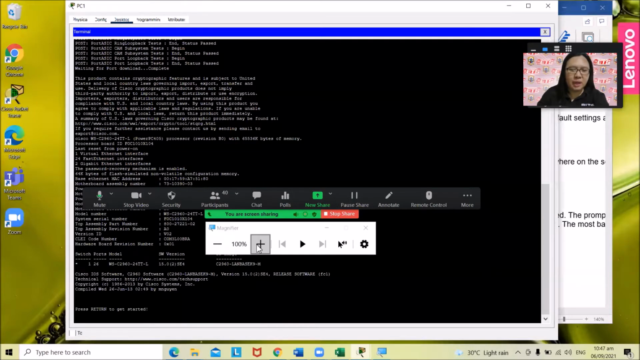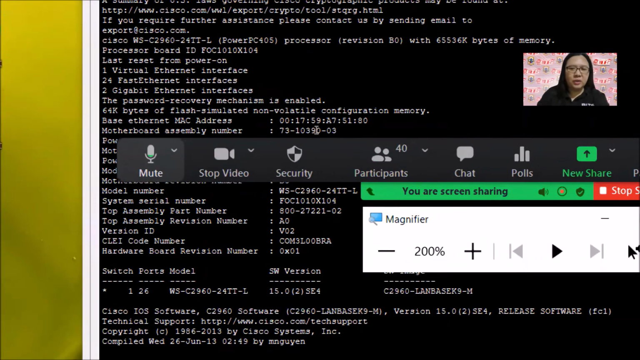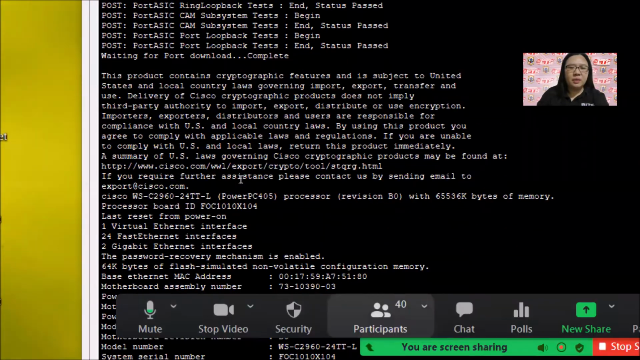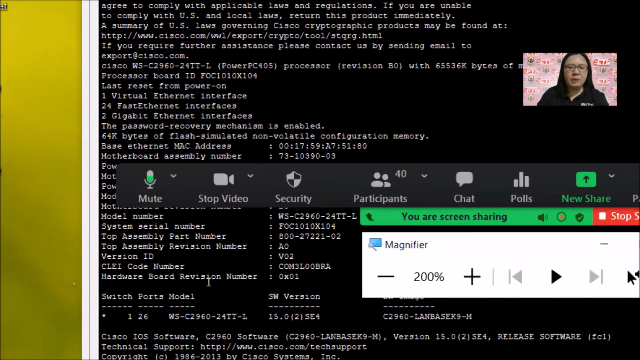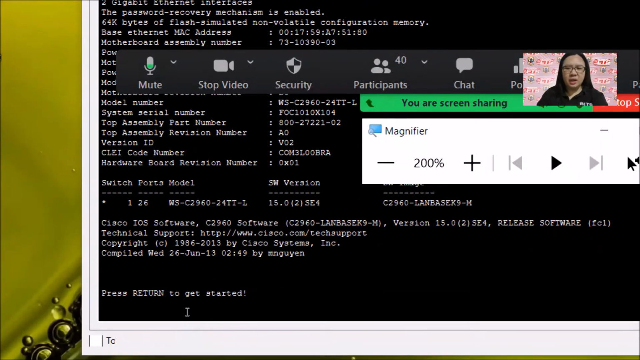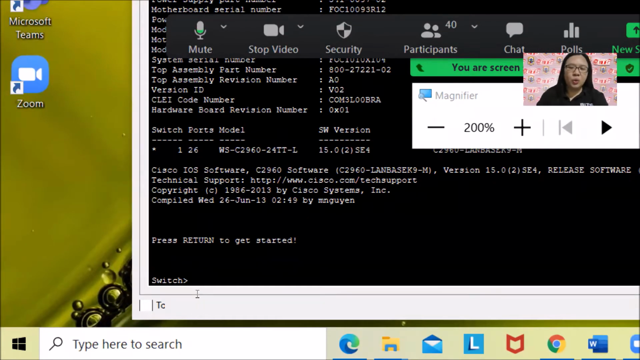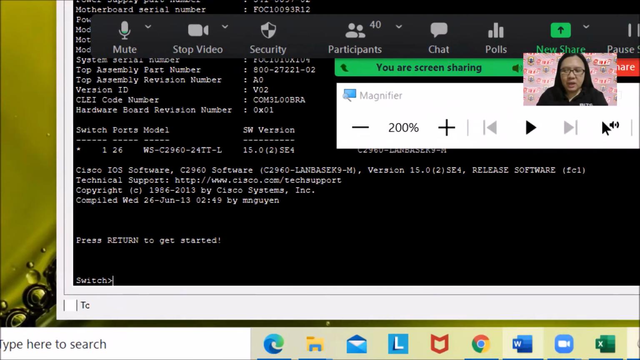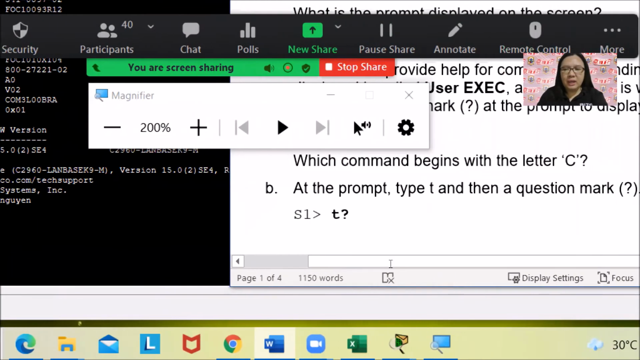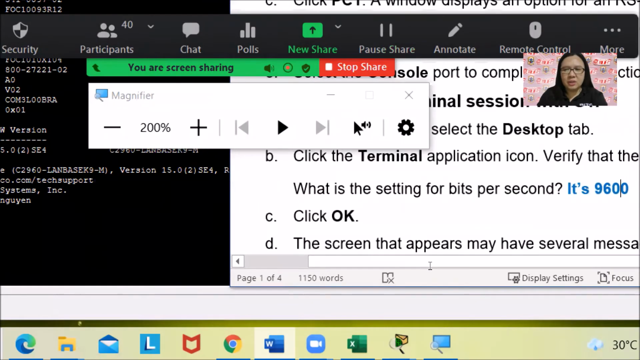Okay, so let me just magnify that one. Ito na yon. So, this is the view you see. May mga initialization, information about the switch, and as told on our lesson, you just press enter to go to the configuration. Okay, yan. We are now in the user exec mode kasi the symbol after the switch on our command line is a greater than sign. Okay, so let me go to the Word document again and continue with the questions.